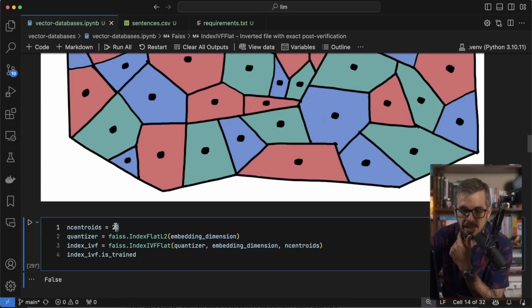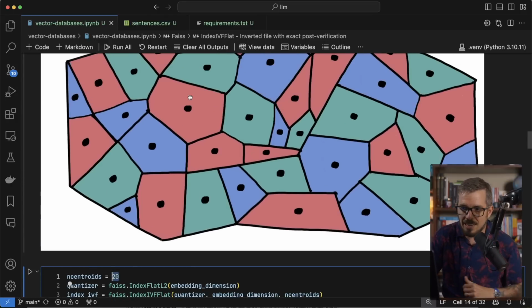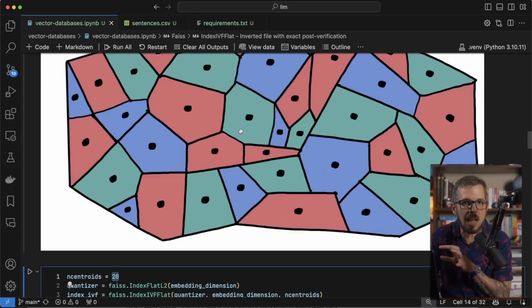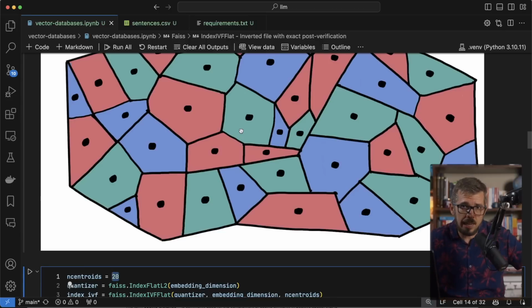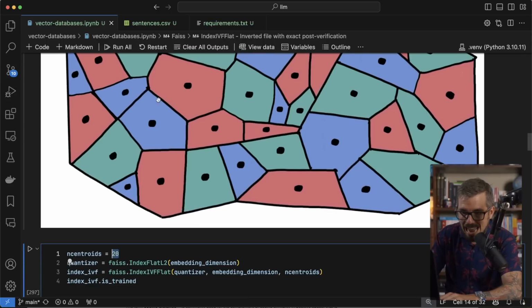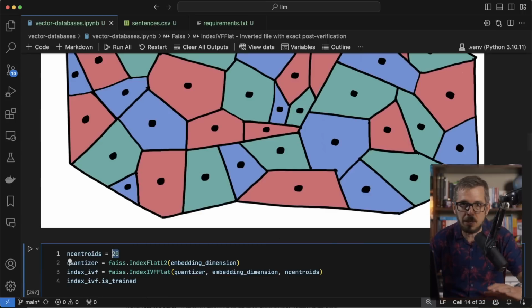Okay, so here's how it works. First, I'm just gonna create 20 centroids. So that is how many of these black dots I want for my index. And obviously, the more you create, the more data you need in order for them to make sense. In this case, I have 1,000 sentences, so it wouldn't make sense to create 100 centroids. A smaller number is gonna be better. It's just gonna be a trade-off. So within every one of these cells, I'm going to be organizing the data using just a flat L2. So I'm still going to be using Euclidean distance to find similarities, and it's going to be flat.